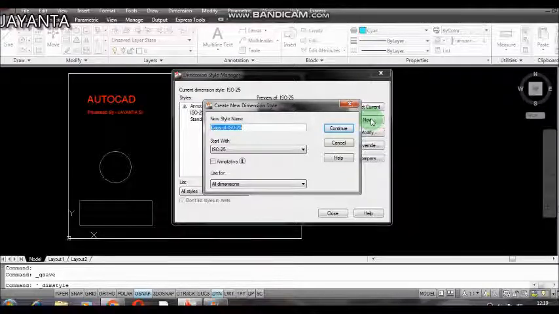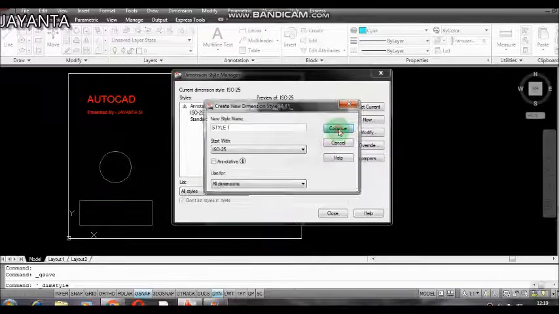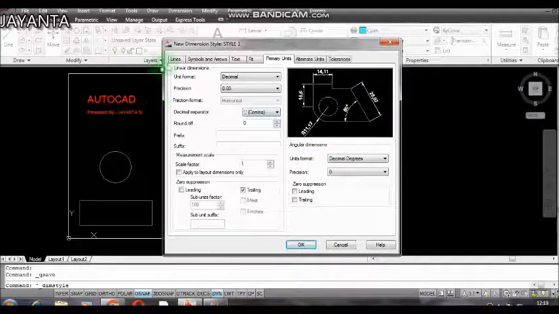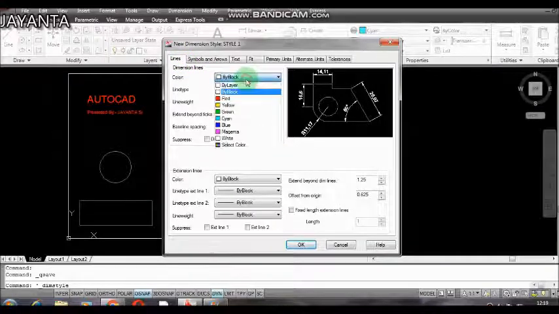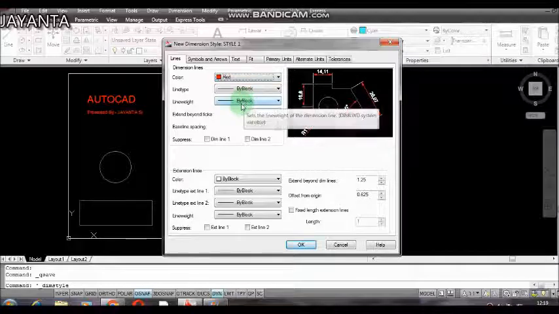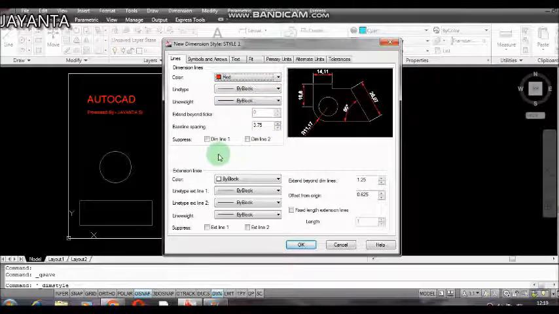The first name I am giving is style 1, and then continue. Then I click at lines, then select the line color, and here is suppress dimension line 1.